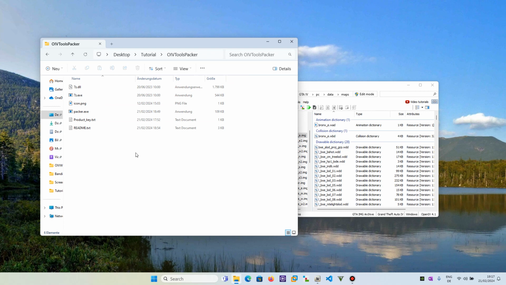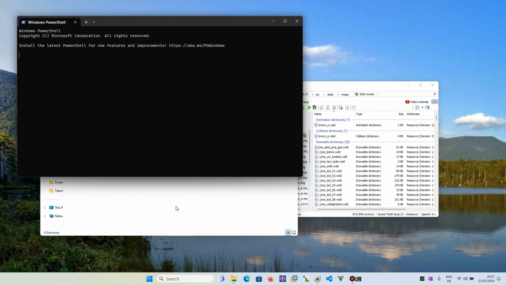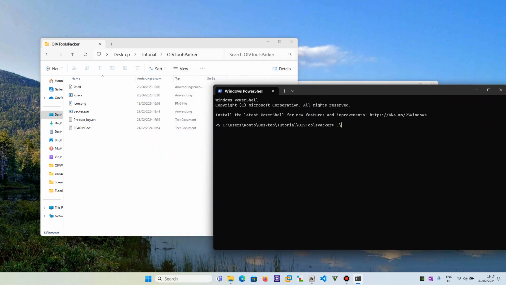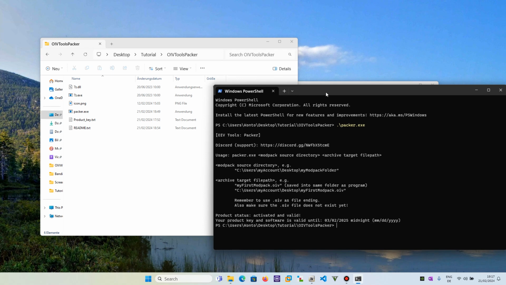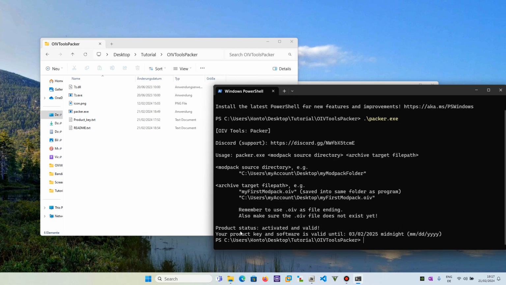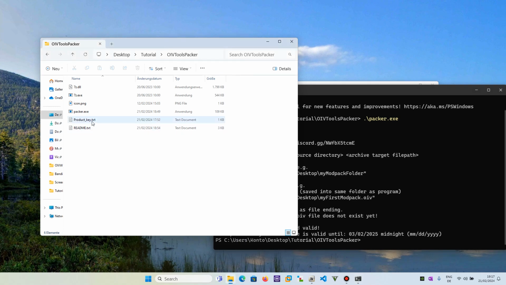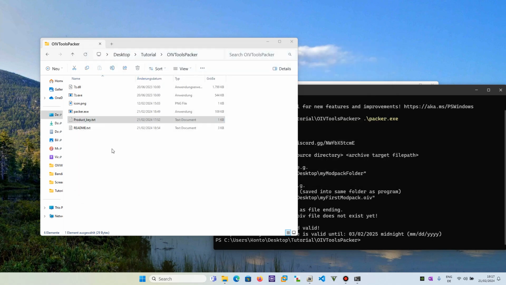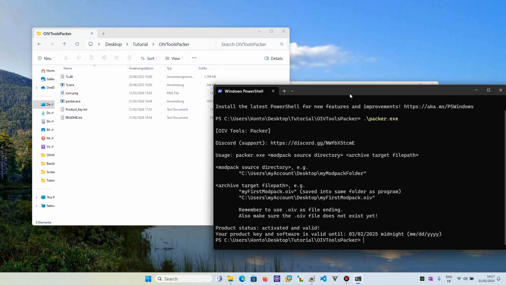We now open the console by making a right click, open in terminal. And what we do next is we type in packer.exe, just press enter, and what it tells you now is to activate it. In my case, it is activated already, but normally this wouldn't be the case, so you just have to put in your product key, which you can see over here. Just copy paste it. This is just an example. And then you will be fine.